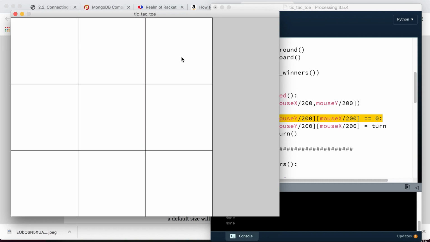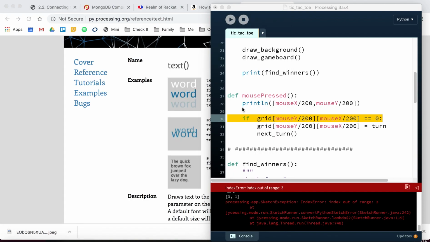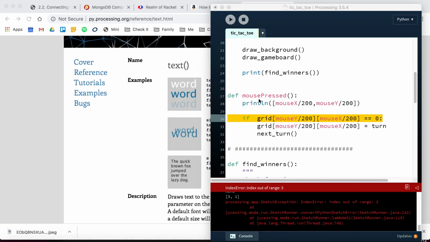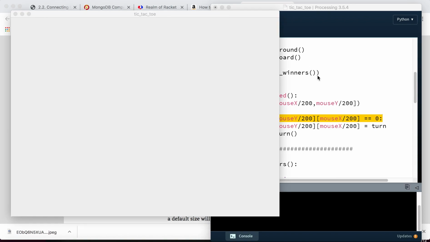I might not have done that yet. Click, that's the thing about testing, you have to really pay attention to everything that your users might do. Your users might not assume that they have to click in the game board, and they click over here and we get an index out of range error, which seems really strange. Inside a mouse pressed, what do you think could be going on here?